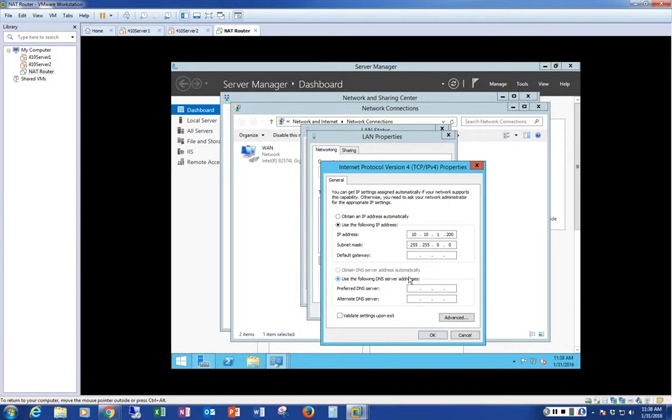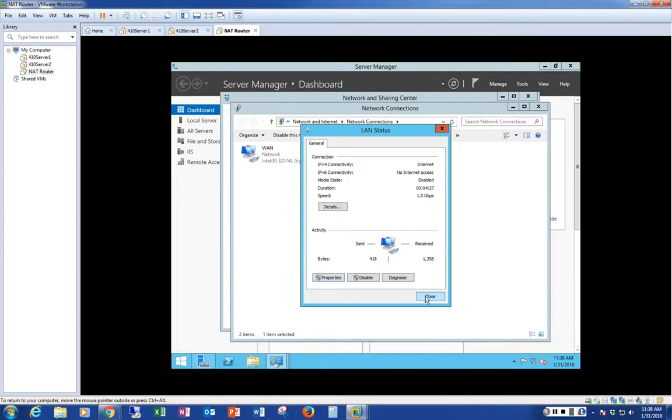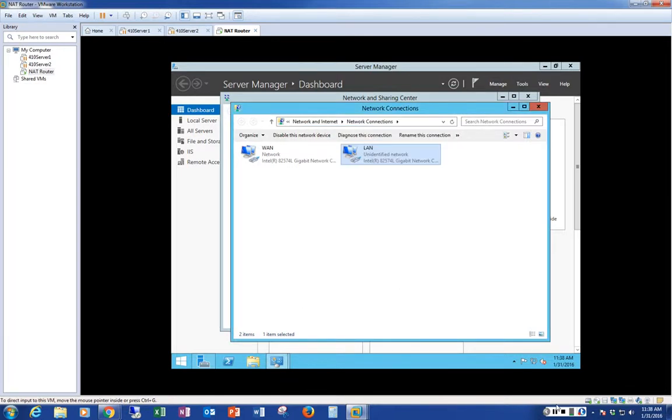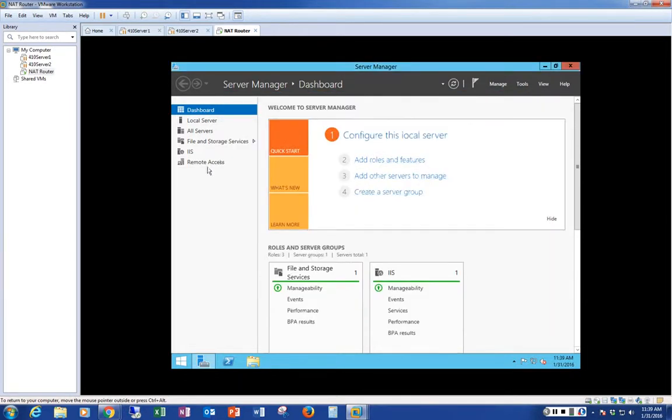and then my default gateway. Oops. DNS, and we'll save the adapter settings. Okay. So let's close this, and then we'll go to remote access.